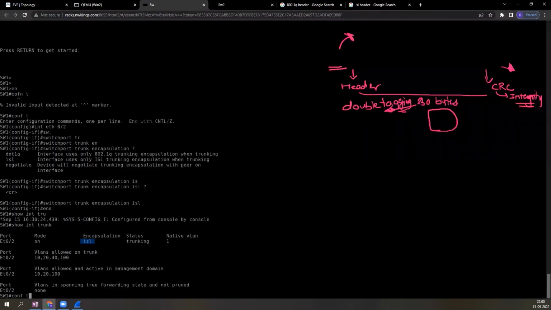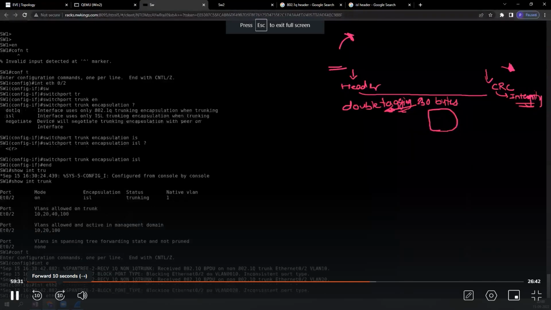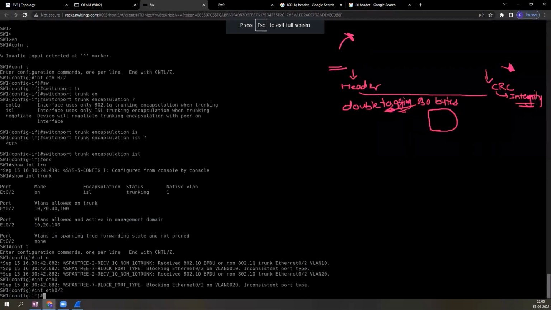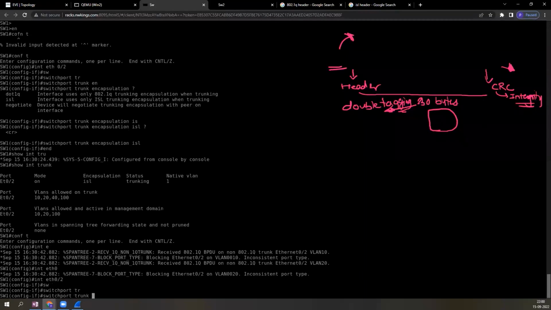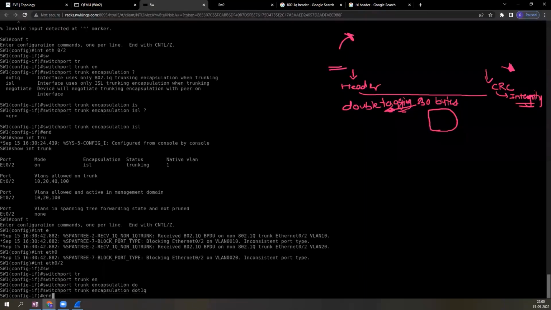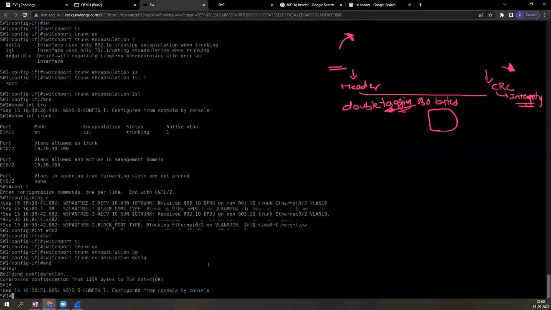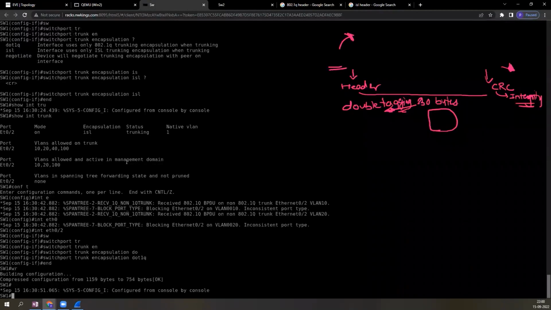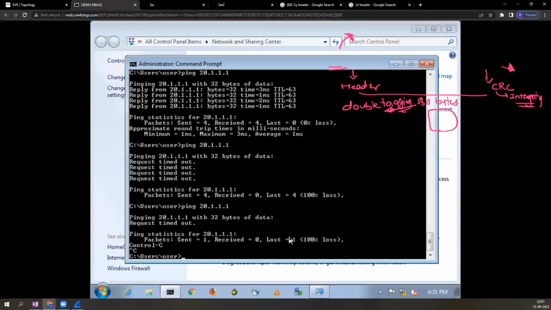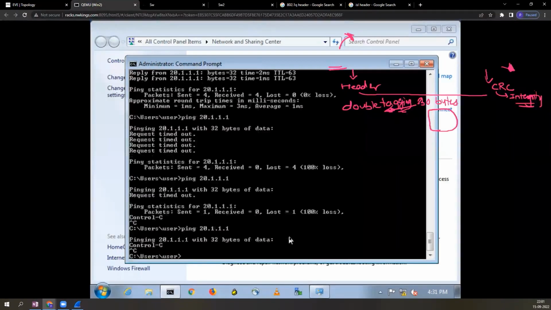Now let's try to do something interesting. I will bring it back to 802.1q, and we have a lot of blocking happening, as expected. You can't use two different types of trunking protocols on the same link. It means if on one side you are configuring 802.1q and on the other side ISL, that is not going to work. It is expected to be the same. Why is it not working?